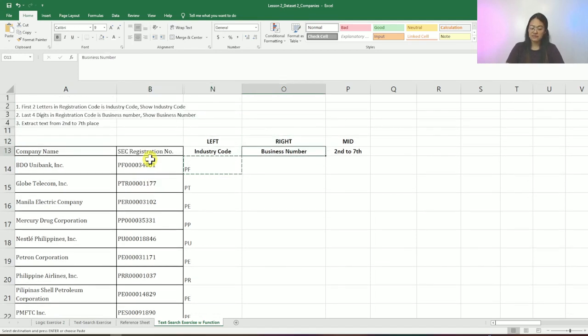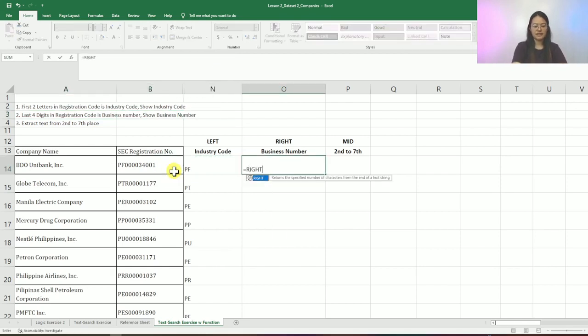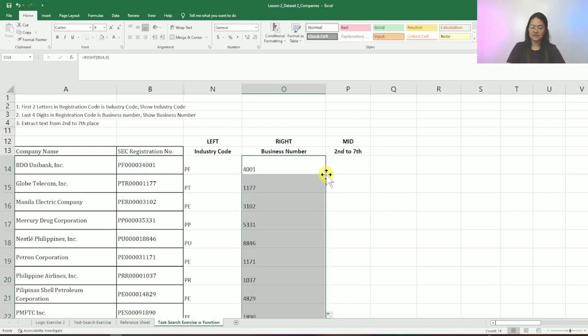Same goes with the right function, except that for right, it will start from the right instead of left. So the last 4 digits in the registration code is the business number. Now we want to show the business number, so that's 4 characters from the right. Right here, and then 4. That's how we use the right function.